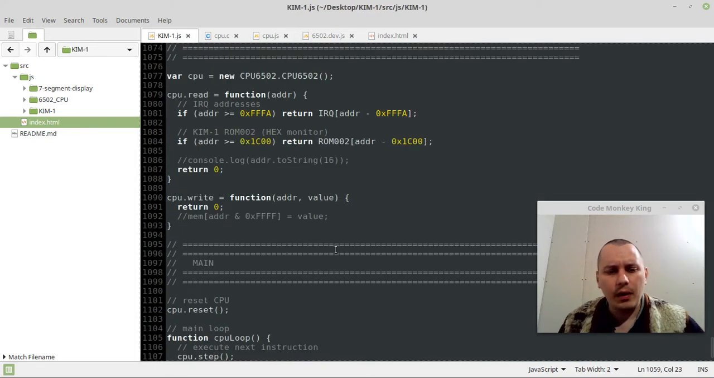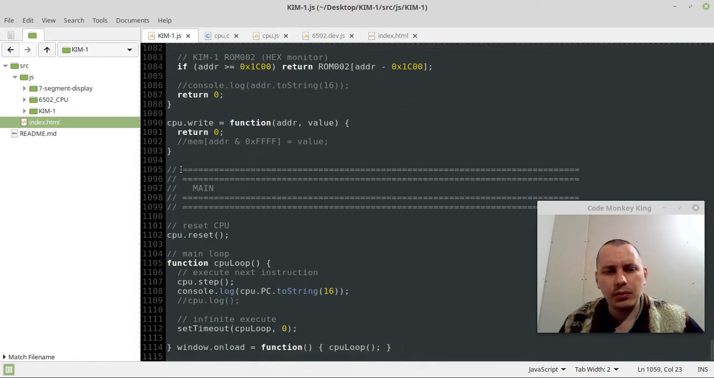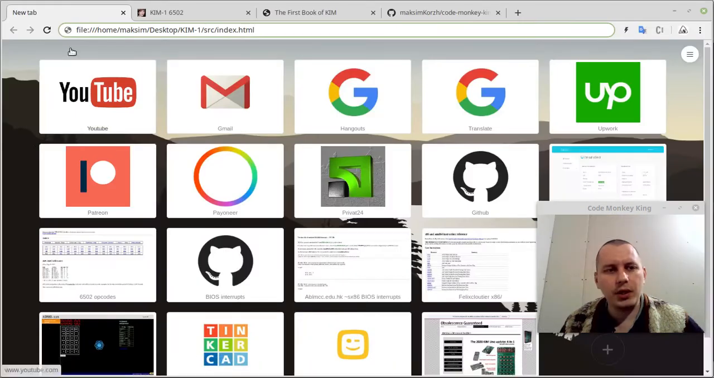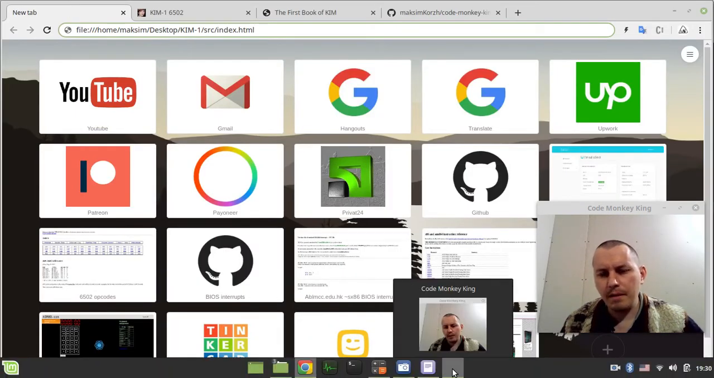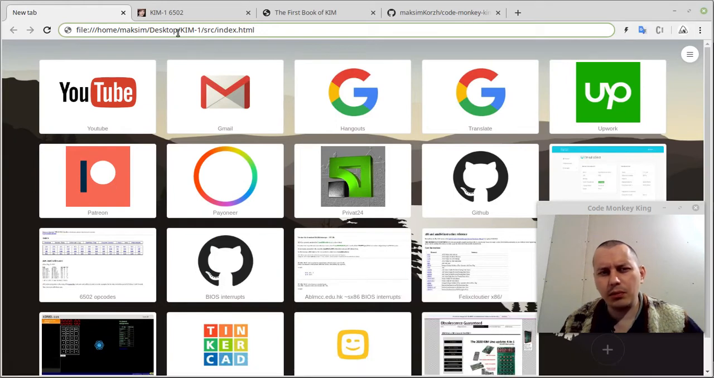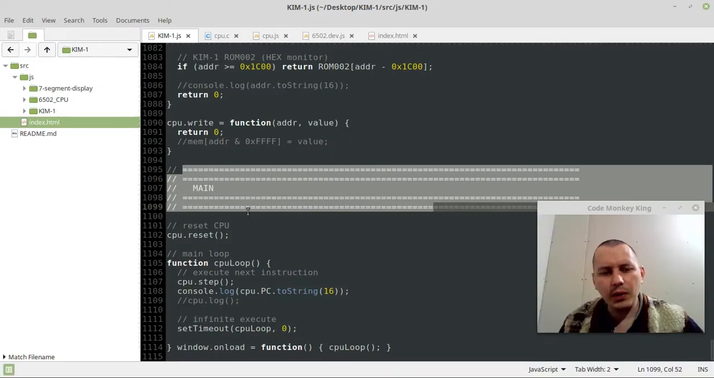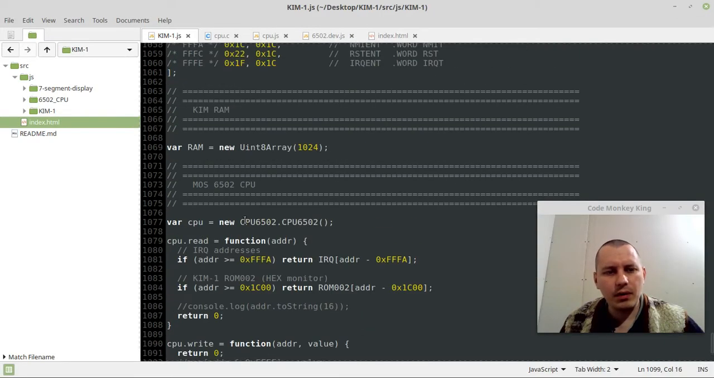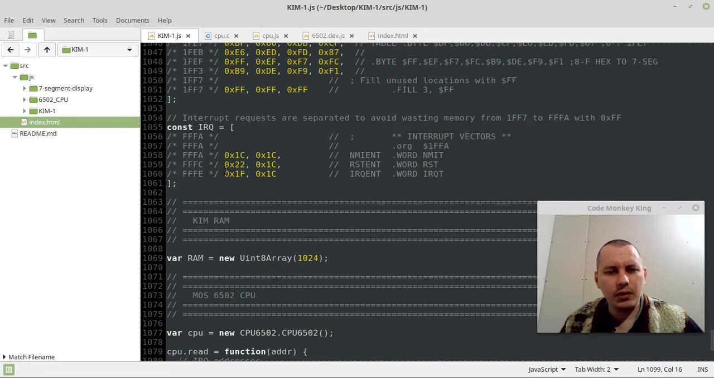So here is the main. You just imagine that this web page has just started. I'm not starting it just to avoid the lags with the camera. If I don't print anything to console, it would be much better. But okay, so once we start, right? Well, actually, we started a bit earlier.